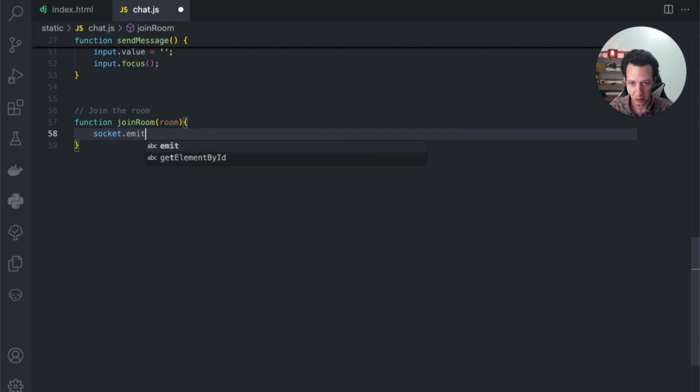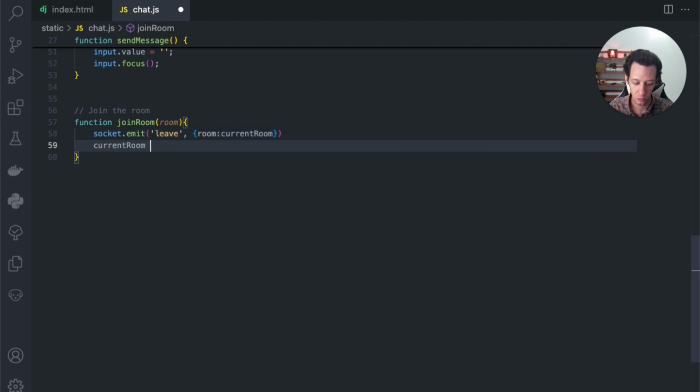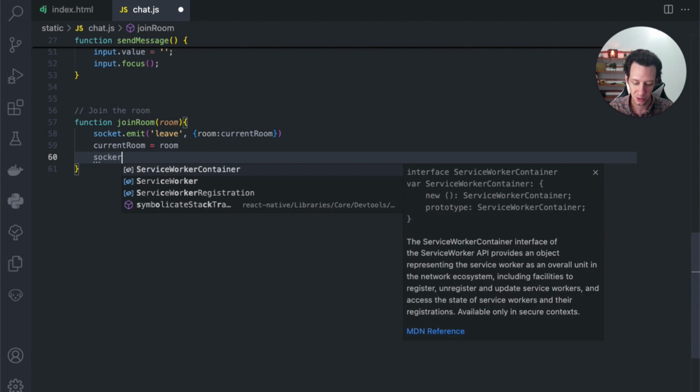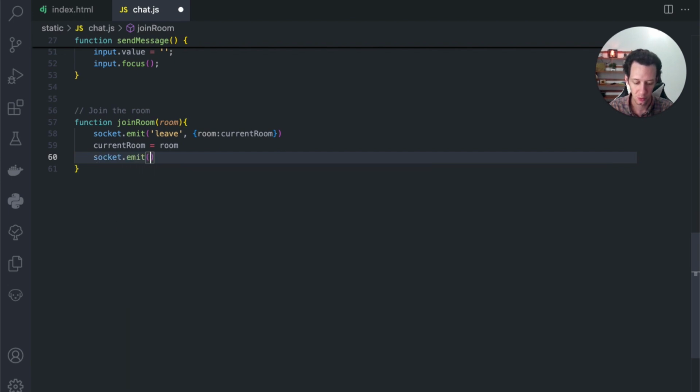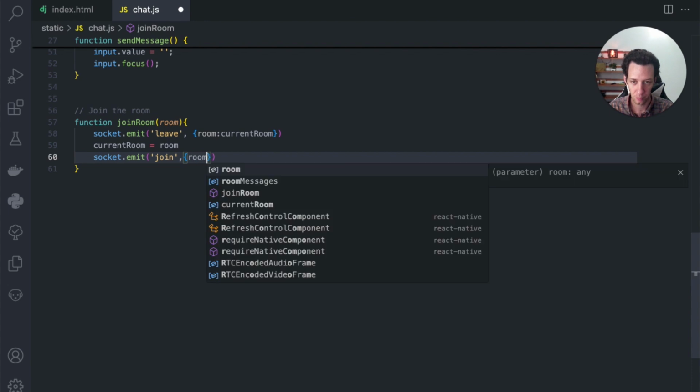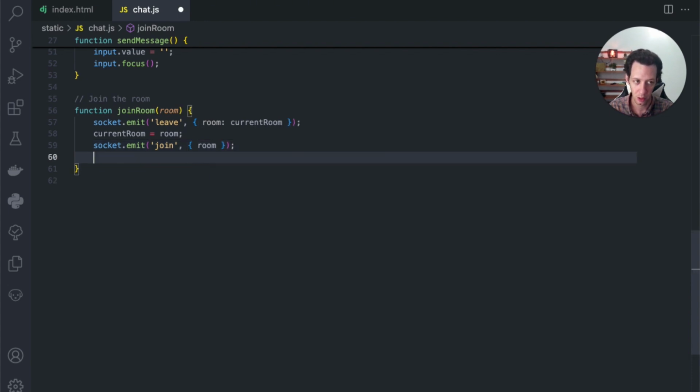So we are going to emit, we are going to leave the room that we're currently in, and we're going to say room, current room. We're going to say current room is equal to room. And then we're going to say socket emit. We are going to join the room. Okay, brilliant.